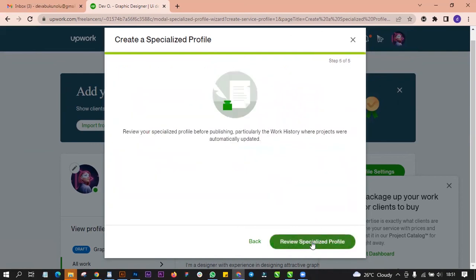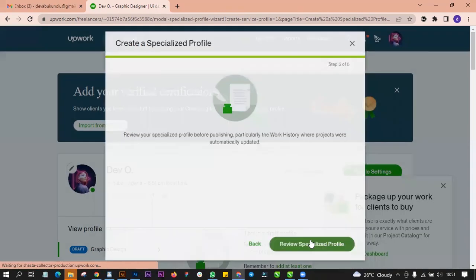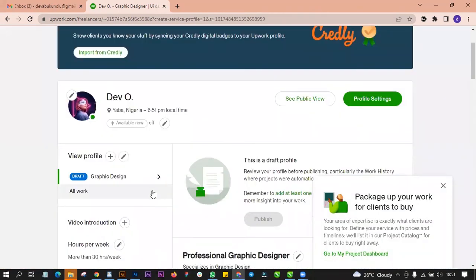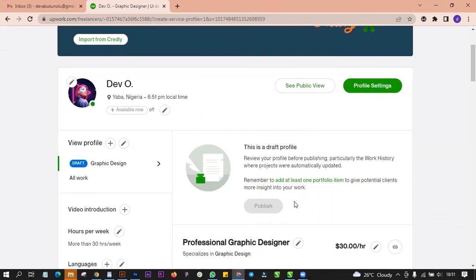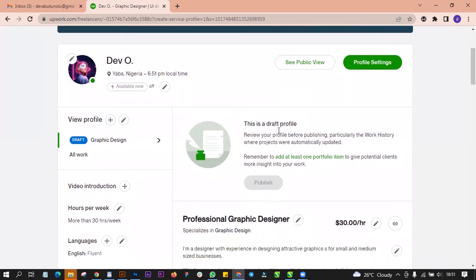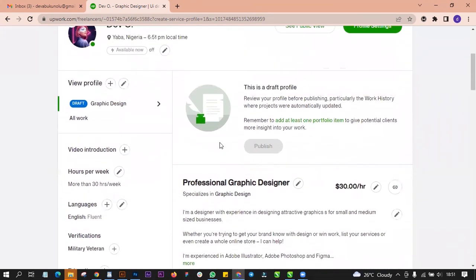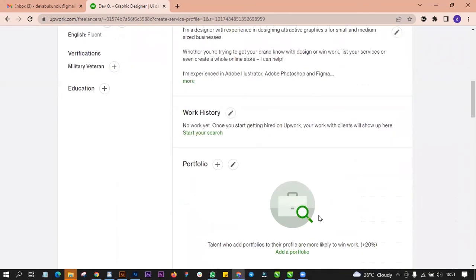So submit for revision as well. Now look at where it's showing here. We have it under graphic design, but it's still under revision as well. So this draft is the profile, and our profile is still under revision. Once we have it approved, we can start seeing it live here. So that's how to set up your profile account on Upwork.